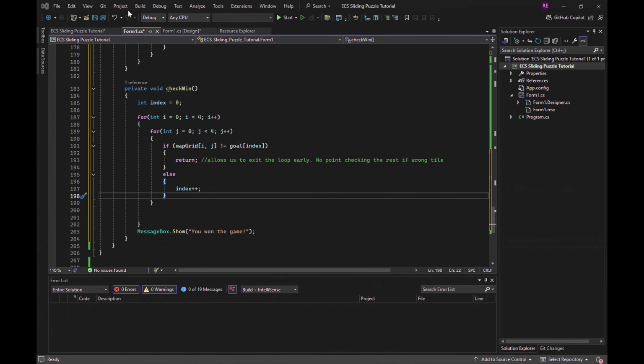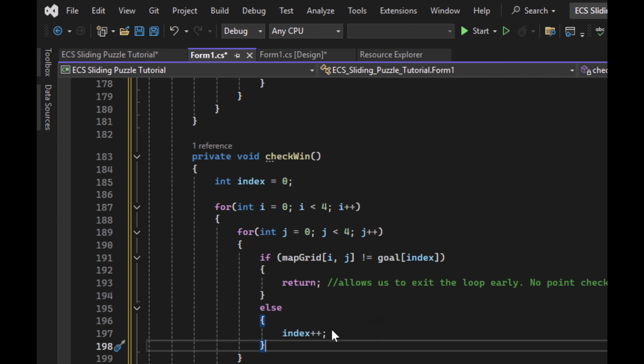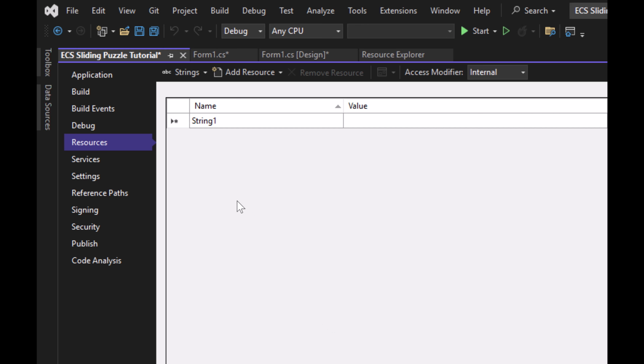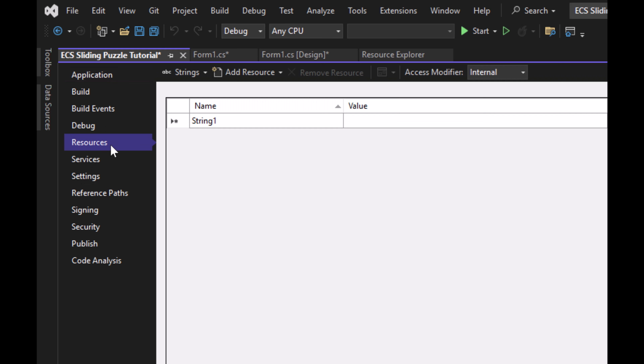At the very top, you're going to click on Project. You're going to scroll all the way down, and you're looking for whatever your project name is, properties. I called mine ECS Sliding Puzzle Tutorial. Click on that, and you're going to see this screen. Select Resources on the left-hand side. It'll probably load to this screen. Just change it to Resources.